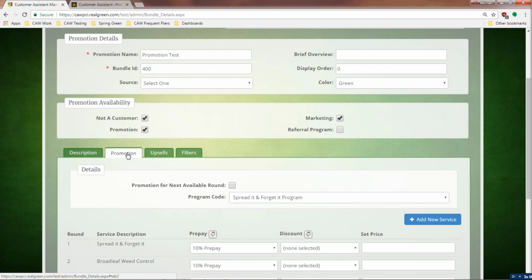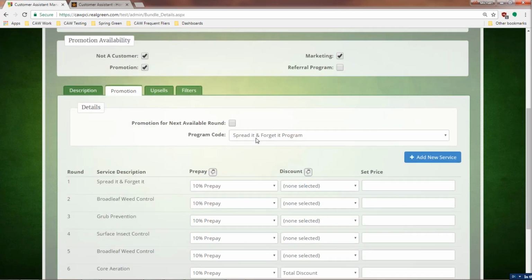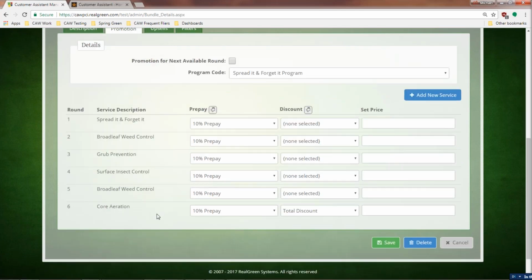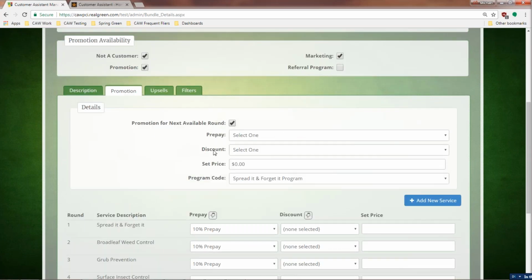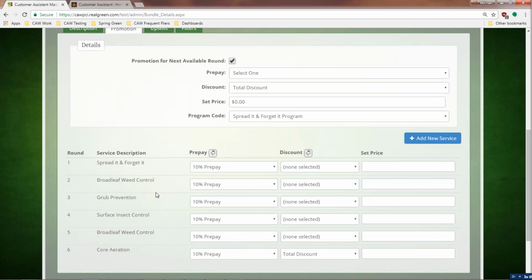Okay? The promotion is where you actually create your promotion. As you can see, I've selected a program. It gives me all my services. I can put my discounts right on the services, and I can also put a discount on the very first service the customer comes across. So let's say I want to give the first service for free. Even if the customer doesn't start till round 3, they still get that first service free.